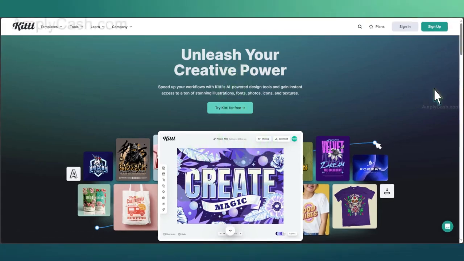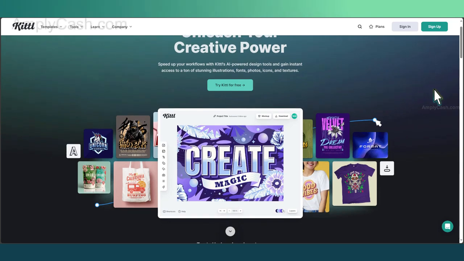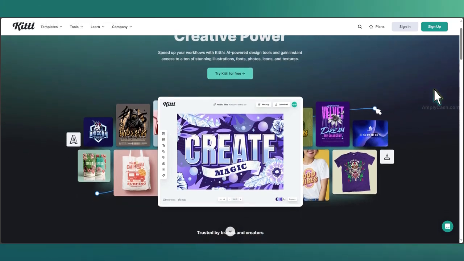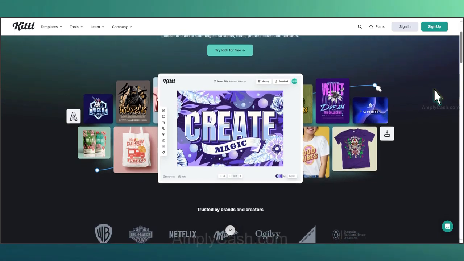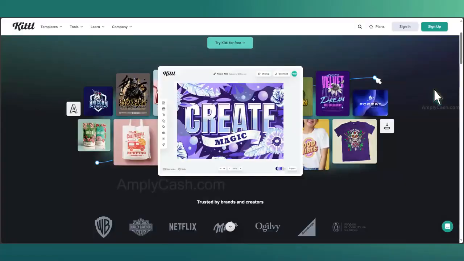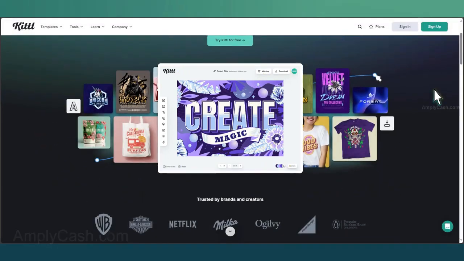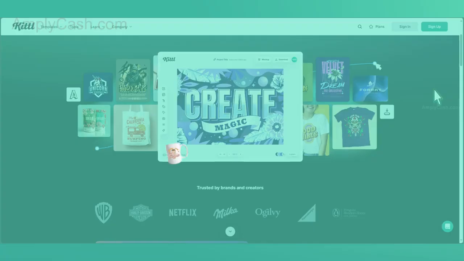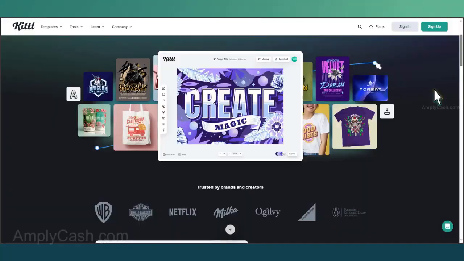Kittl is an online design platform that provides tools and templates for creating professional quality graphic designs, such as logos, posters, and social media graphics. It's aimed at both beginners and professionals. As you can see, this is how the workspace looks. These are some of the things you can create with it. We're talking about designing mugs, stickers, posters, print-on-demand t-shirts. I will cover that in the next videos, so stay tuned.